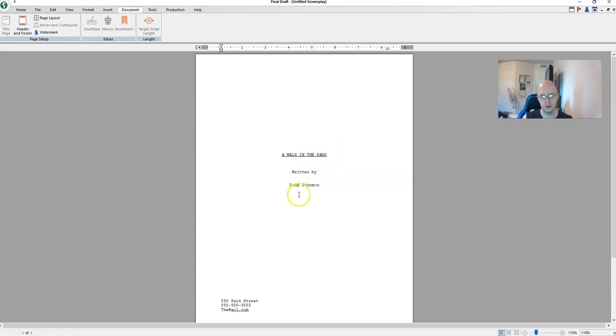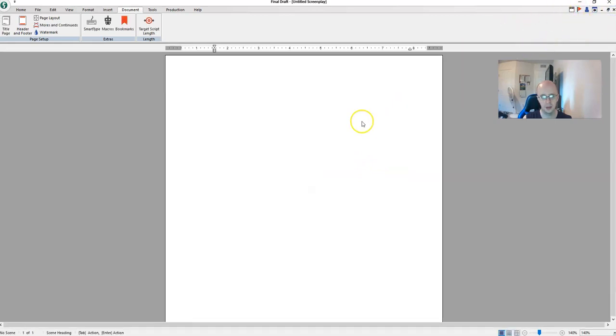Okay, A Walk in the Park, written by Doug Johnson. All right, so that's the title page. And then you just exit out of that. And see, this is your first page again. Now, this is the first page of the actual content. So this is where you do fade in, exterior, the park, day, and blah, blah, blah. That's where your scene goes.